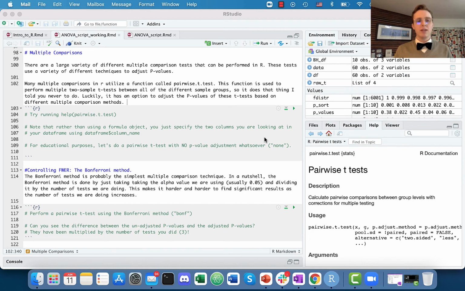So before we go into FWER controlling methods in R, I want to talk a little bit about how multiple comparison methods are done in R just in general. Most multiple comparisons in R utilize a function called pairwise.t.test. This function is used to perform multiple two-sample t-tests between all of the different sample groups. So it does that thing I told you to never ever do. But luckily it has an option to adjust the p-values of these t-tests based on different multiple comparison methods.